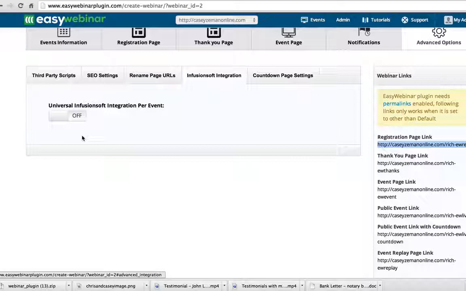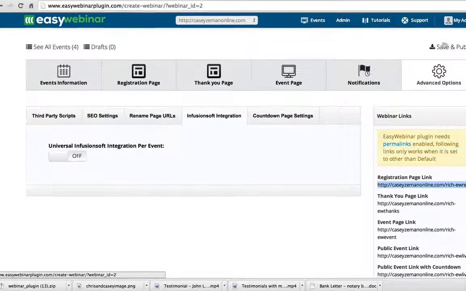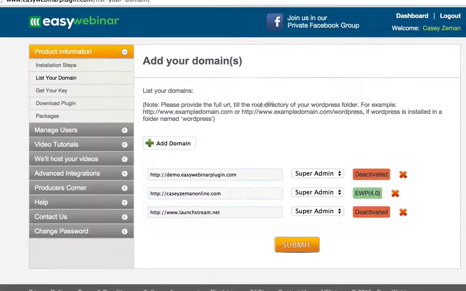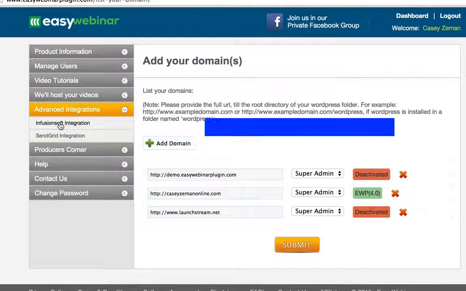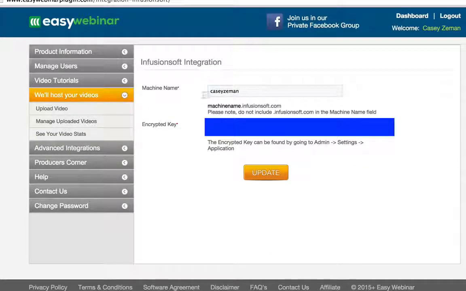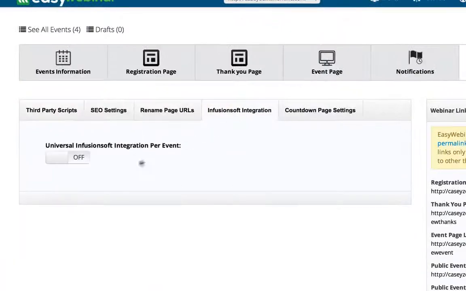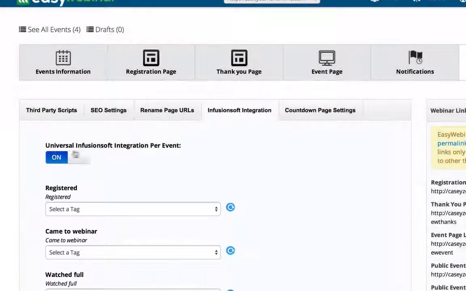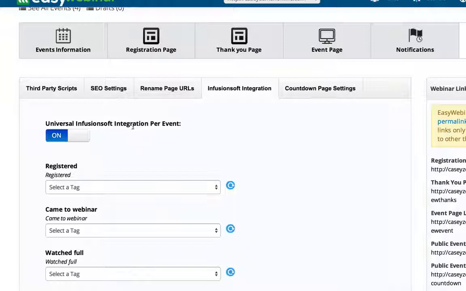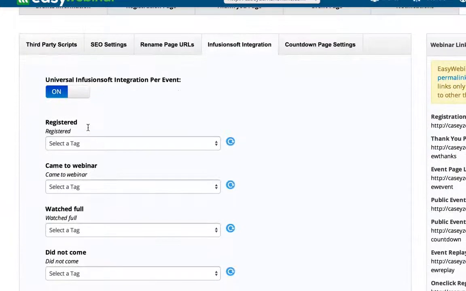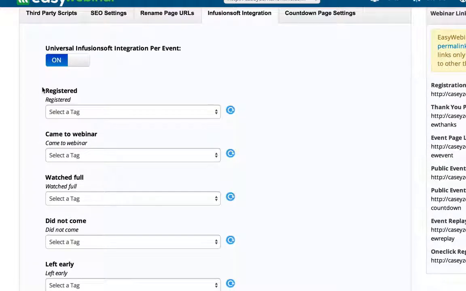We also have an Infusionsoft integration. The cool thing about it is that we have universal integration, where you would go and set this up in your admin panel. You would go over to advanced integration and add in your Infusionsoft machine name as well as the encryption key. Then you jump back into your dashboard, go back to the advanced options, and turn on your universal Infusionsoft integration per event.